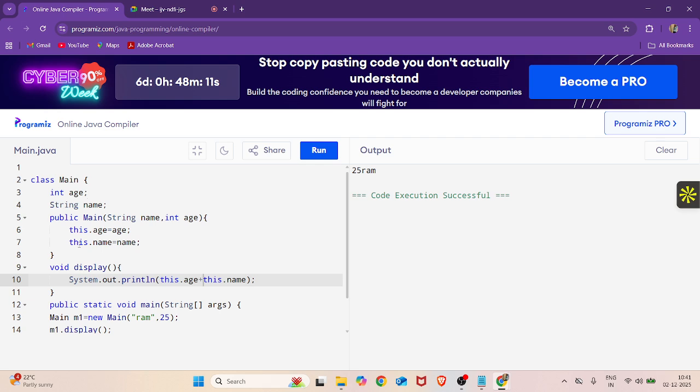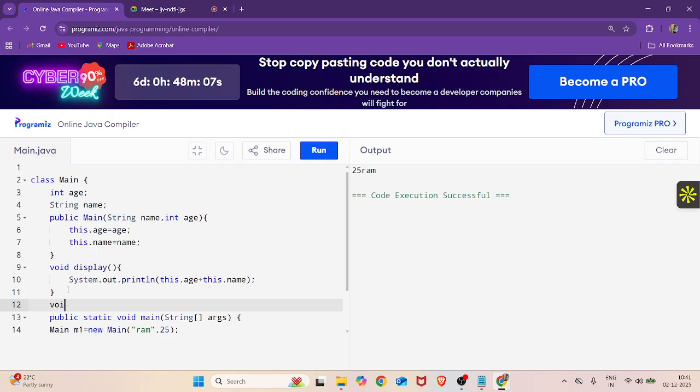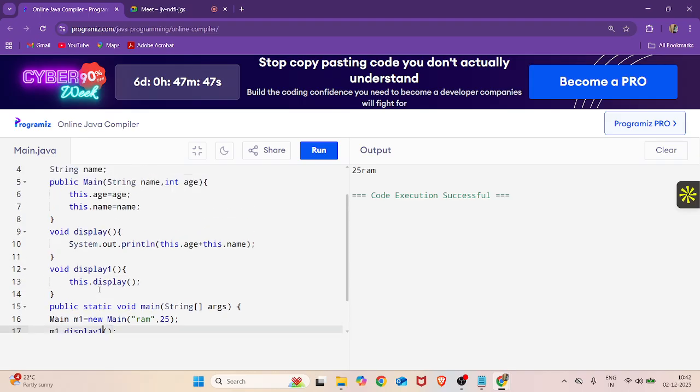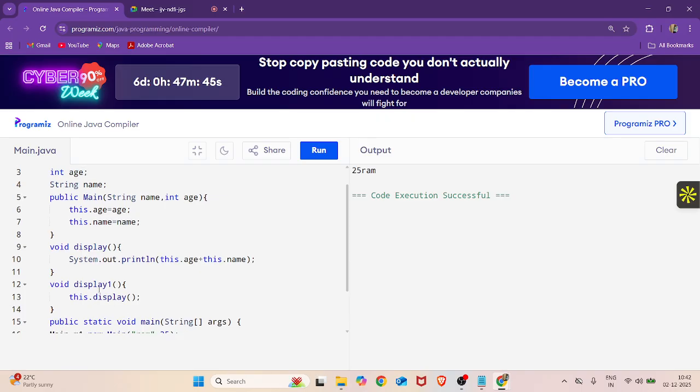Suppose I have another thing. It was void display1. Simply I can call this.display. This.display. Okay, and here I can call m1.display1. Then what would be my output?